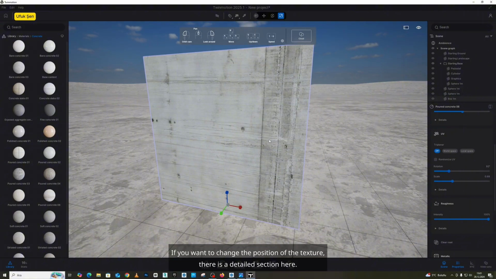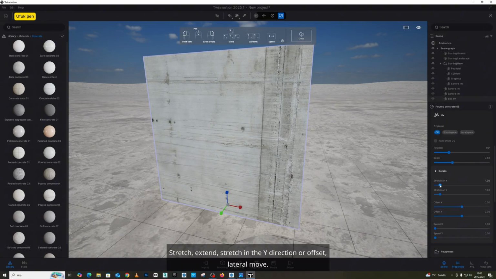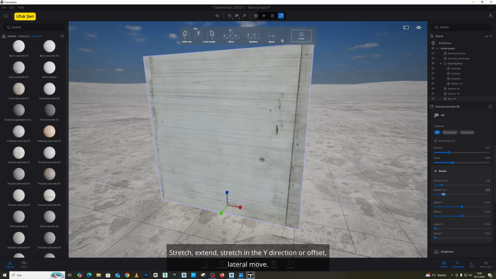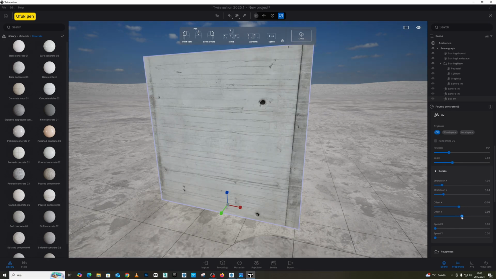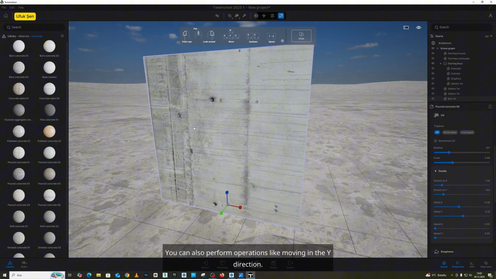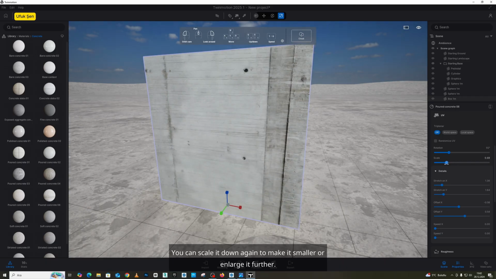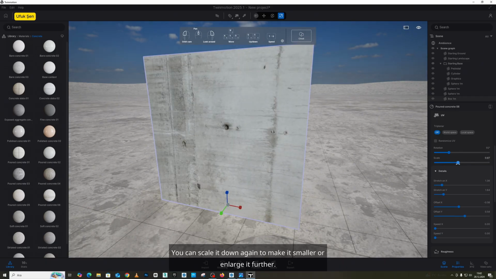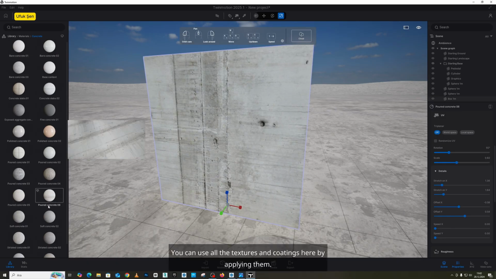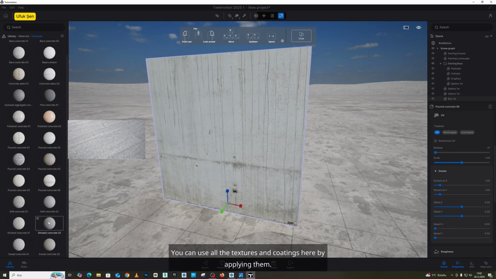If you want to change the position of the texture, there is a detailed section here. In Twinmotion, these small ticks, small arrows, indicate that there are detailed settings underneath. Friends, look when you press it. Stretch, extend, stretch in the Y direction or up, offset, lateral move. You can also perform operations like moving in the Y direction. So, if you want this texture, this line to come here, you can adjust it like this. As you can see, friends, this line has come here. Of course, it looks a bit large in size. You can scale it down again to make it smaller, or enlarge it further. This is the process. You can use all the textures and coatings here by applying them.